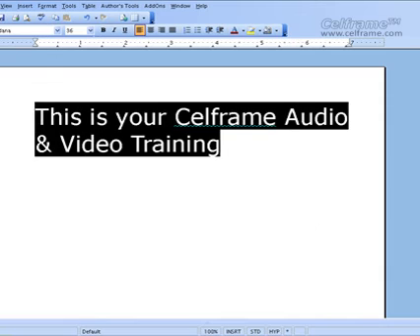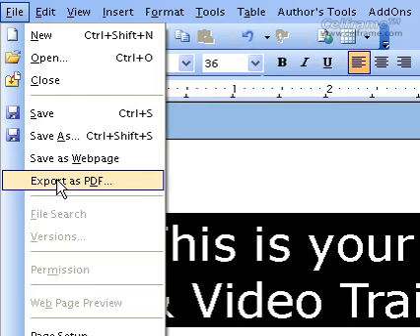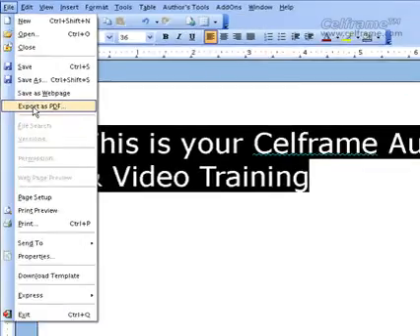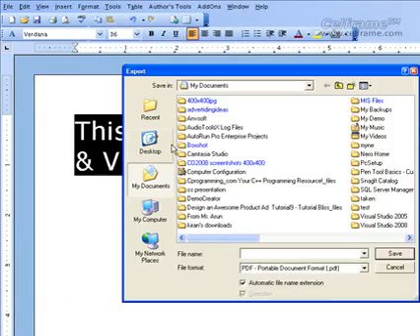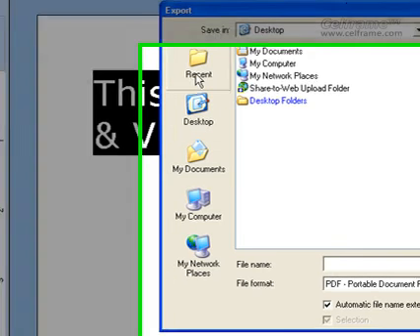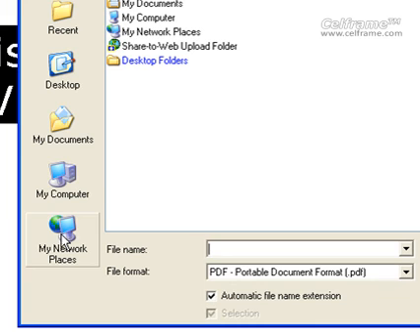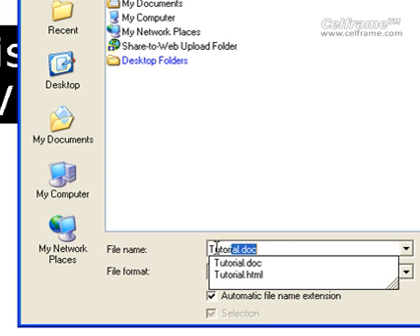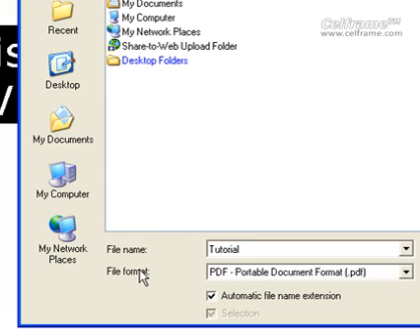Now let's proceed with saving the documentation in a PDF format. If you want to save your documentation in a PDF format, all you have to do is click on export as PDF. Once you click on export as PDF, you will see the same procedure as save as or save as web page: choose the location in which you want to save the documentation and key in the file name. Once you have keyed in the file name, you can see that since you have chosen to save as a PDF, the file format automatically becomes a PDF file format.